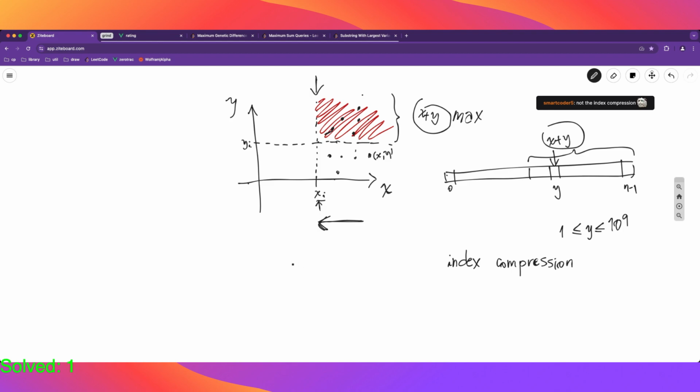So let's say that we have not the index compression. I mean, this is a simple contest. I don't know why you're afraid. It's like you're afraid of topics.